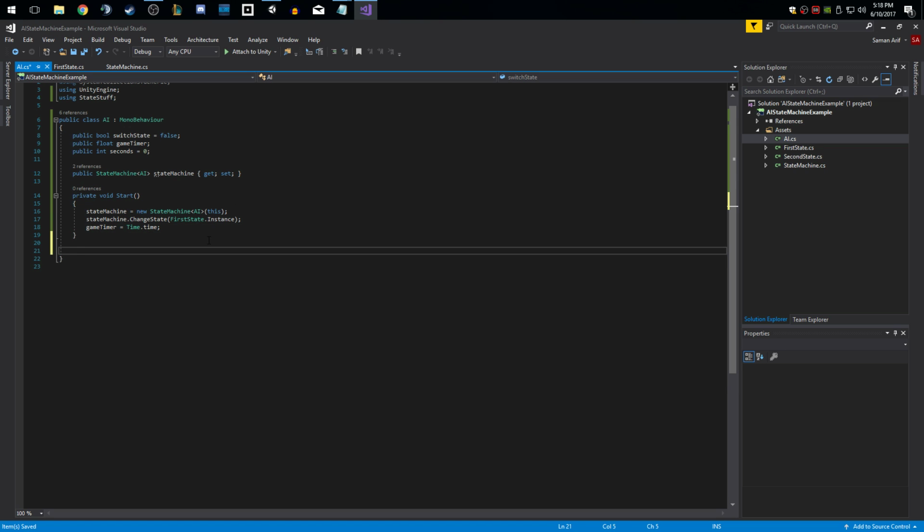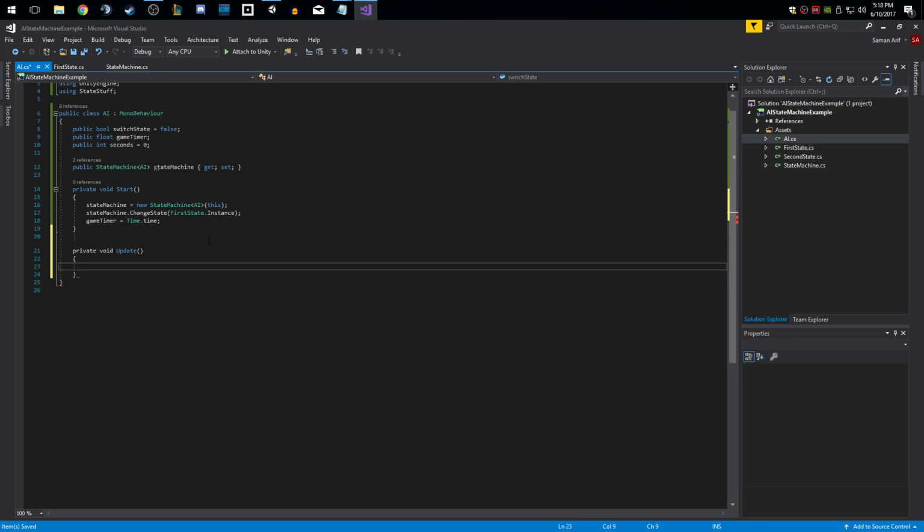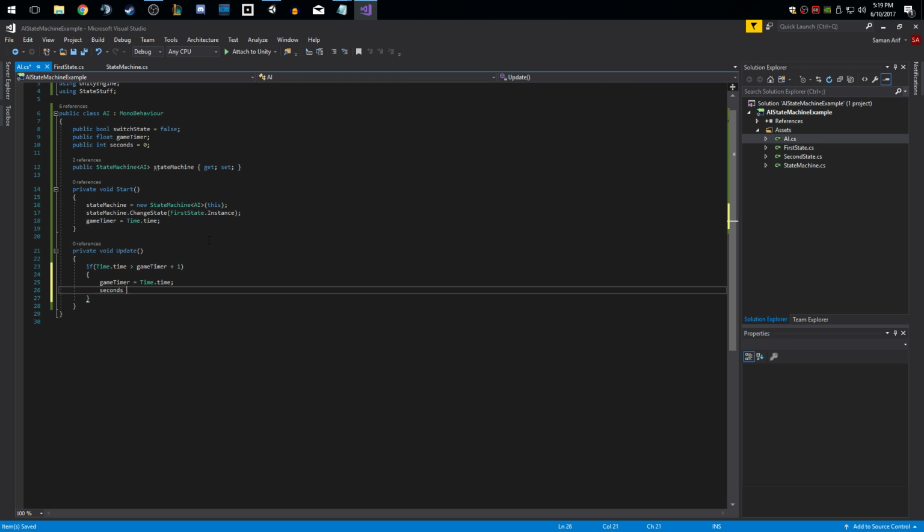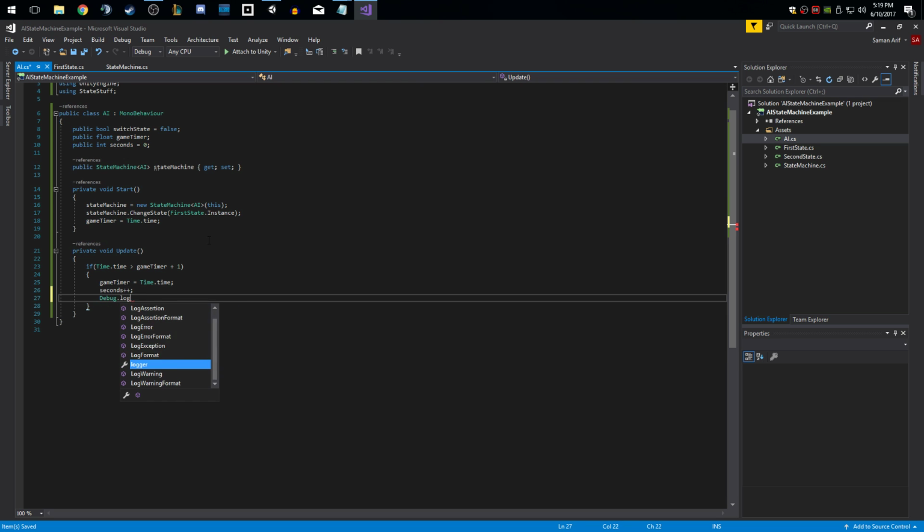Okay, we're almost there, guys. Just hang in. So the next thing we're going to do is I'm going to make my Update function. And so how I do a game timer is very simple. If Time.time is greater than gameTimer plus 1, reset the gameTimer to equal Time.time, and we'll do seconds plus plus. And one more thing I'm going to do here is I'm just going to log how many seconds go by. So I'm just going to debug the seconds here.